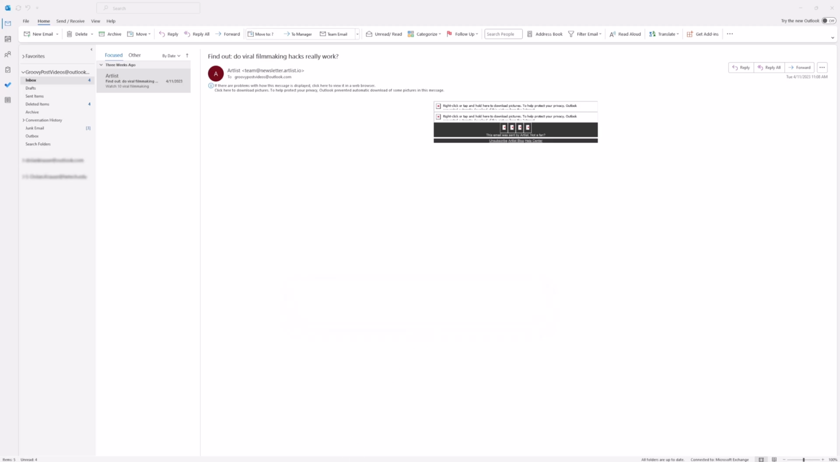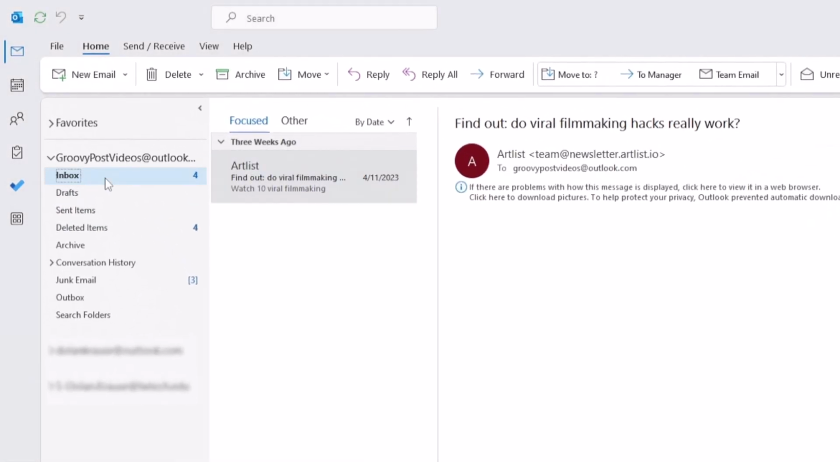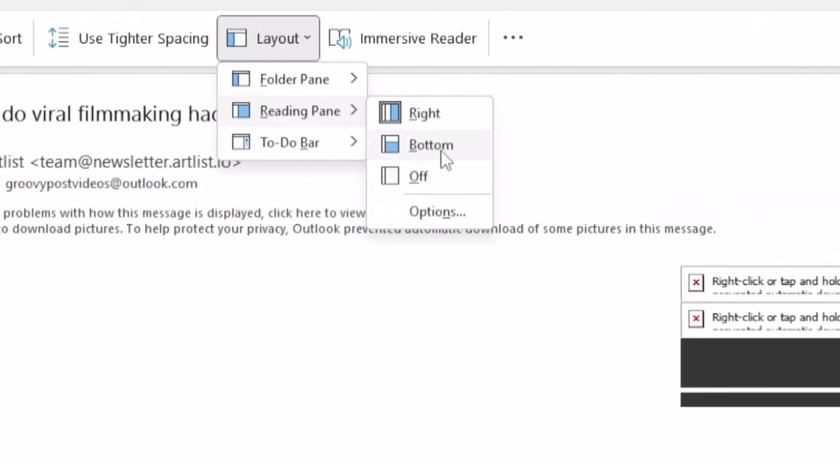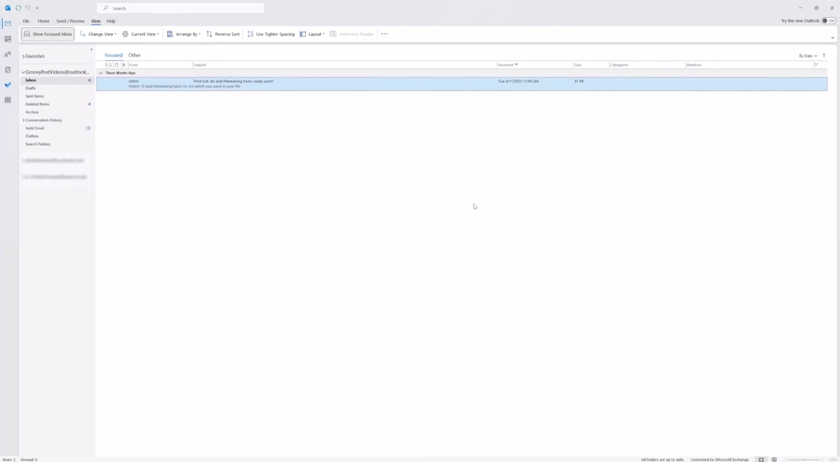So what you first want to do is make sure you have your Outlook open, and then select the email you want to use, and then we're going to click Inbox, and then we're going to click the View tab, then head on over and select Layout, hover over Reading Pane, and then click Off. As you can see, the reading pane has disappeared, it's gone, but it's not gone for these other subfolders.